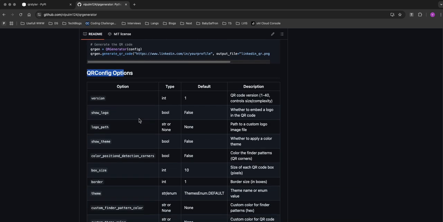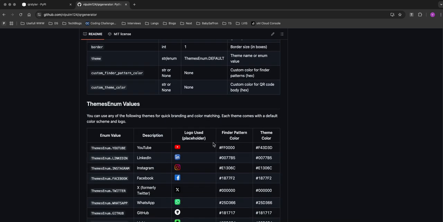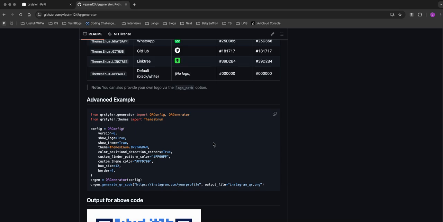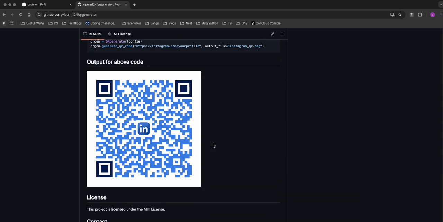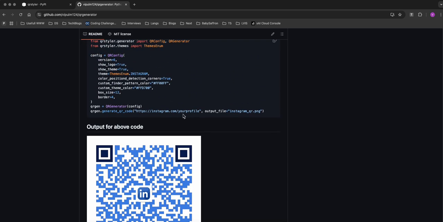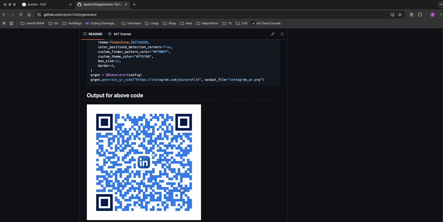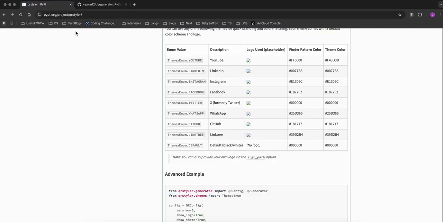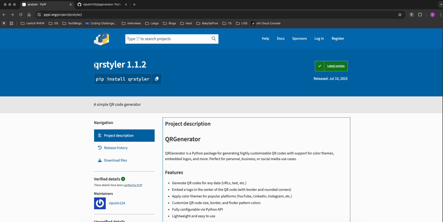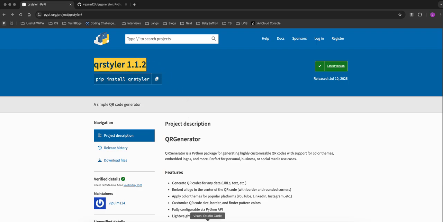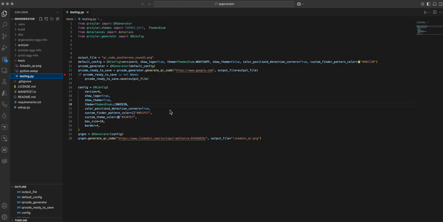On the GitHub, there are a bunch of other options explicitly mentioned here, and just another advanced example. It's more or less the same. This is what the output would look like for an example. This one's theme is LinkedIn. As part of this theme, it has different colors for these markers and different colors for the foreground and background. And this is hosted on PyPI. You can install it. I'll also give a test of how to generate that.